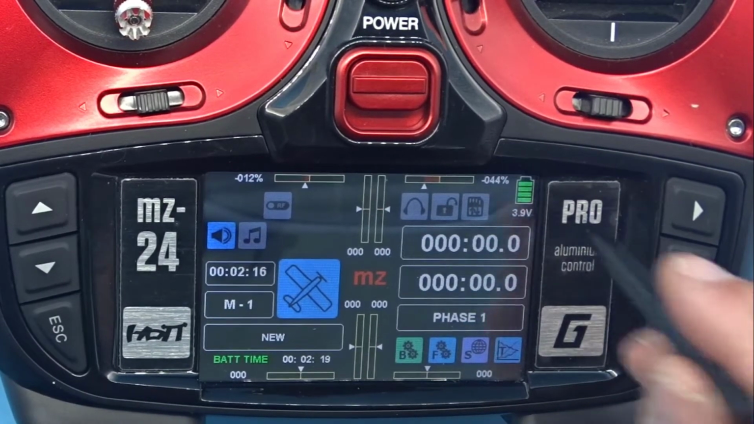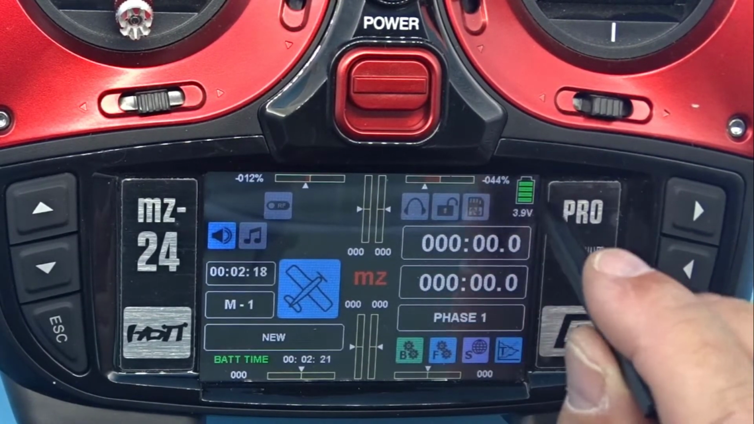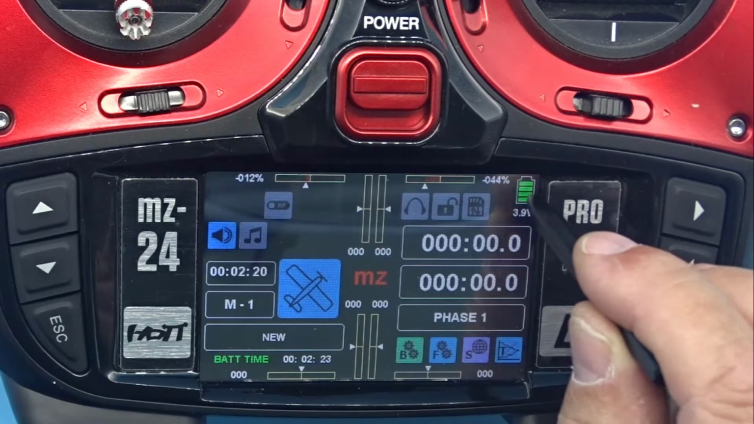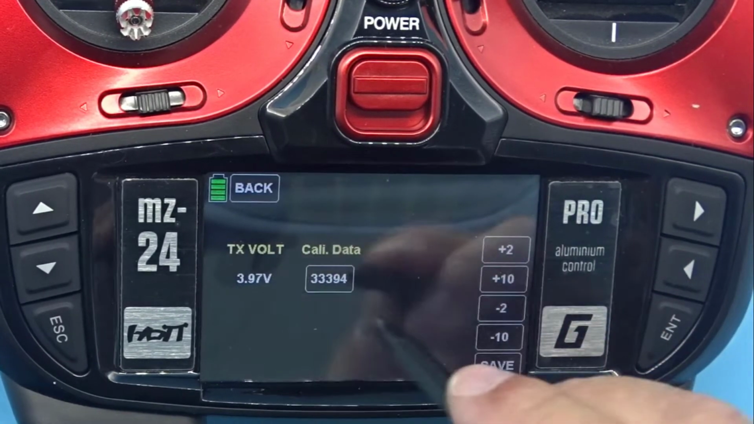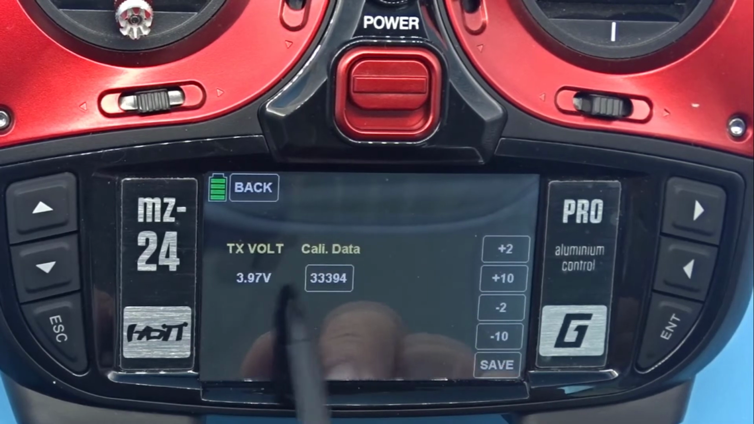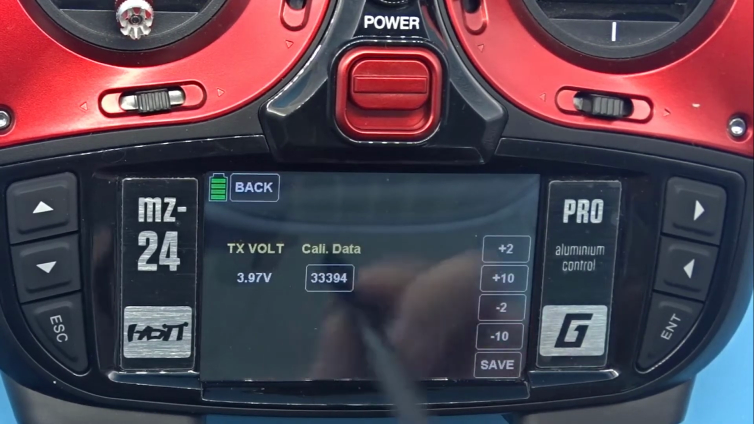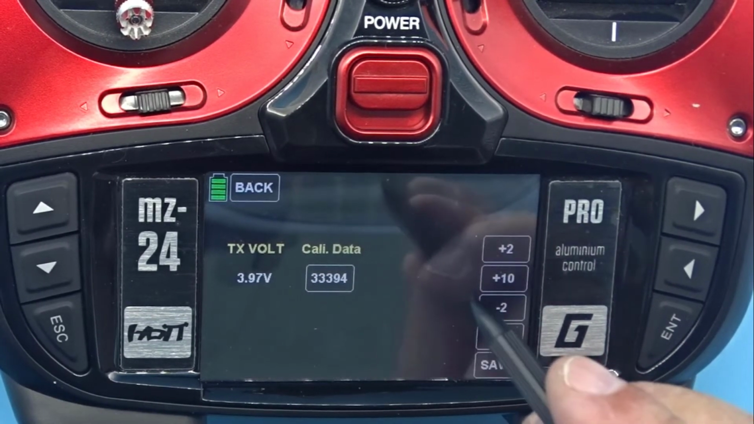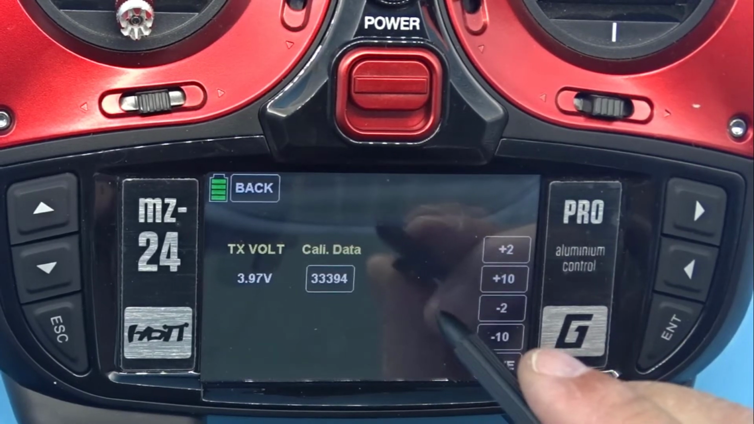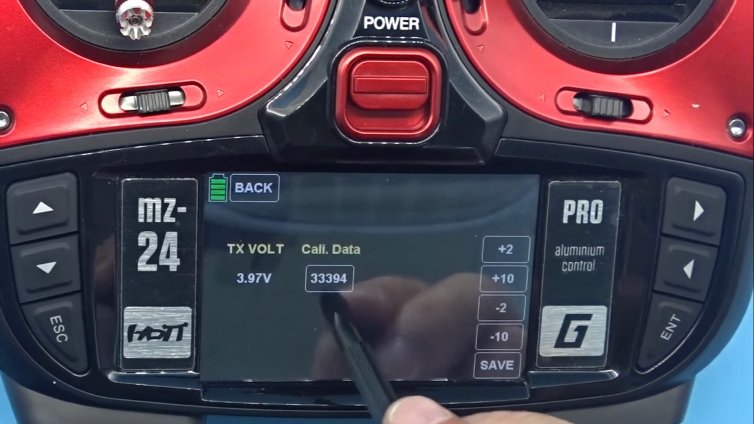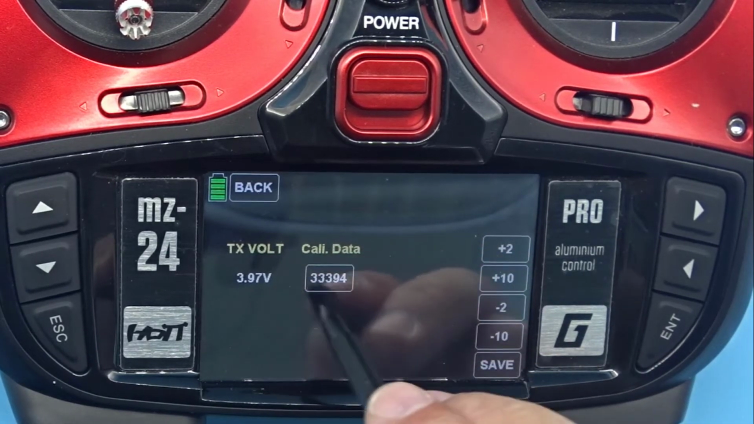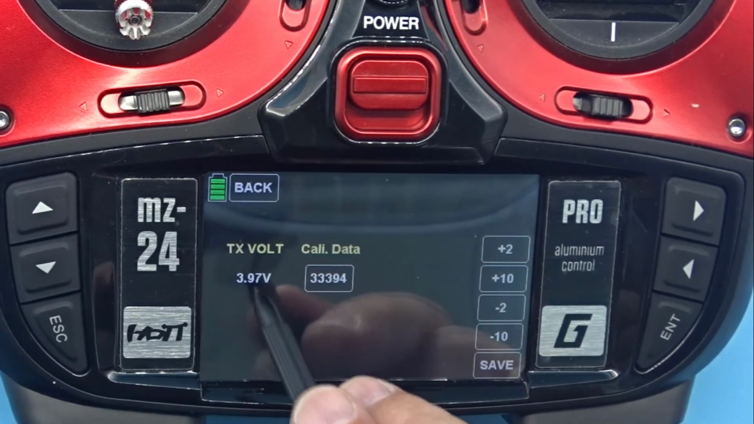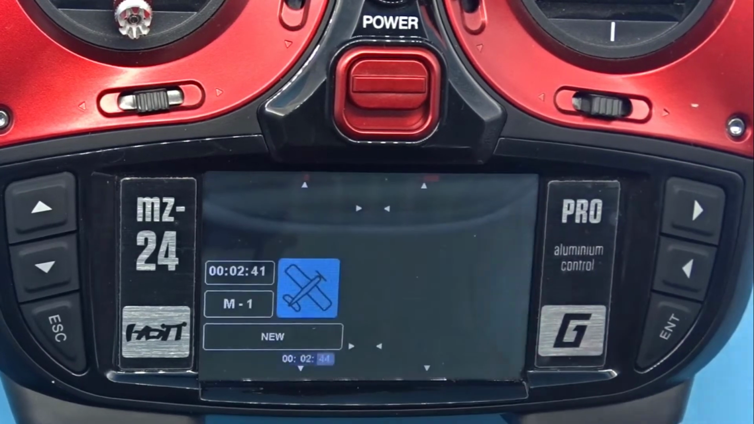On the screen up in the top right corner, you can see the battery indicator. If you touch the battery indicator, it takes you to a screen that shows you the transmitter voltage and the calibration data. Theoretically, if you'd like, you can go ahead and put a voltmeter into the system with a Y and actually dial in this number to create the same thing as on your voltmeter.